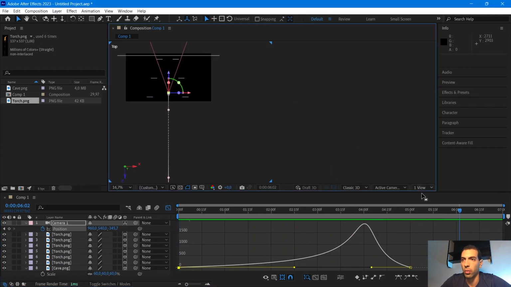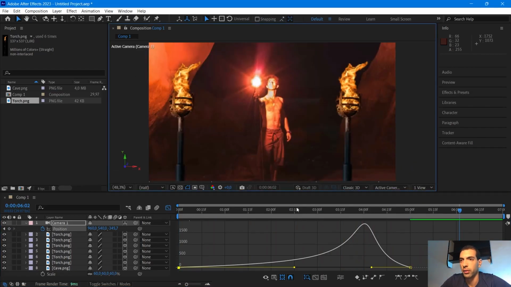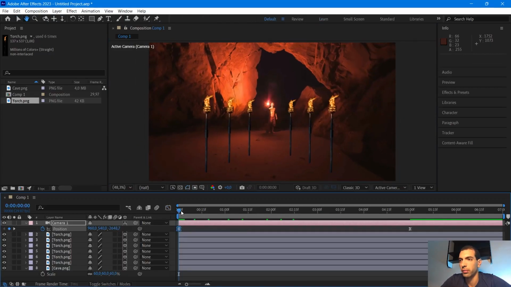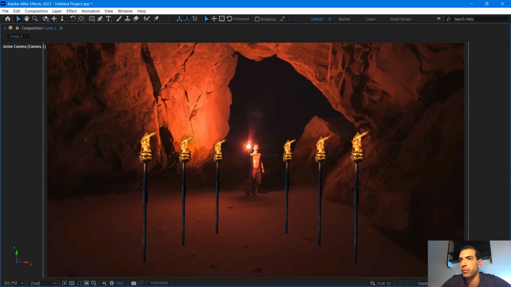I'm gonna go back to one view, select fit here. I'm gonna leave the graph editor, and let's see the entire animation now. Full screen.